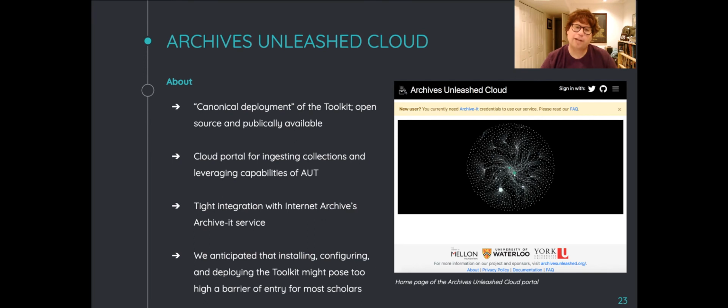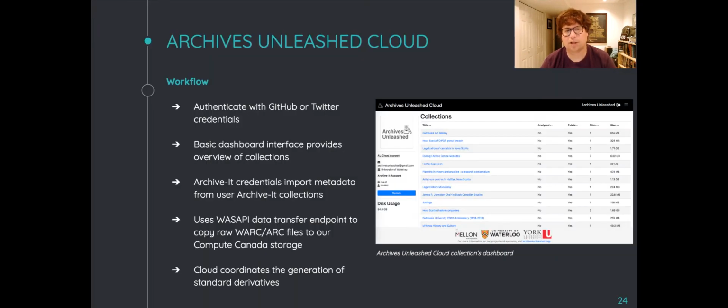So that's the toolkit, and then we have the cloud. Now, the cloud is the canonical development of the toolkit. It's also open source and publicly available. The cloud portal allows one to ingest collections and leverage the capabilities of the toolkit, and it has tight integration with the Internet Archive's Archive-It service. We decided to develop the cloud because we realized that installing, configuring, and deploying an Apache Spark-based toolkit was too much of a barrier of entry for lots of scholars.